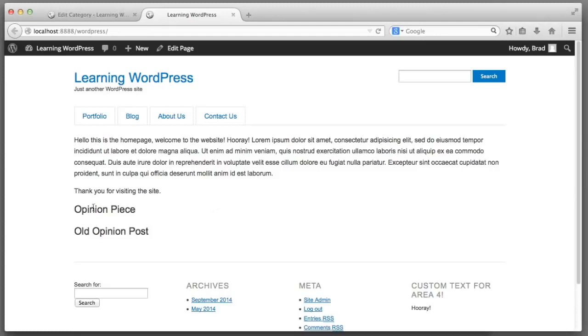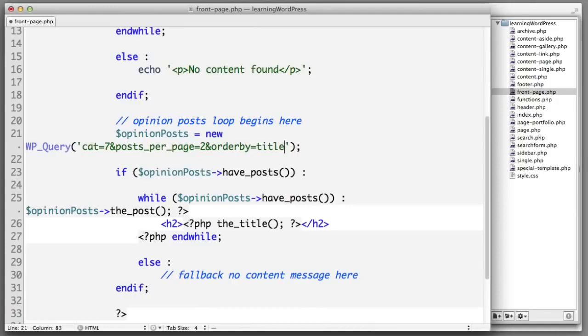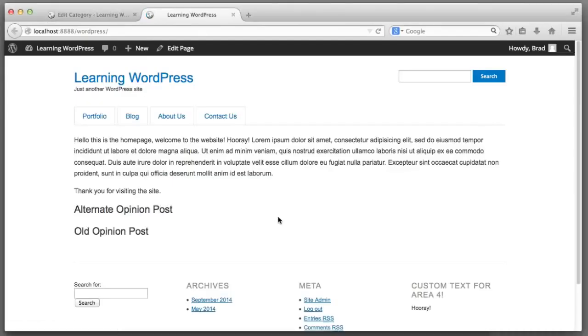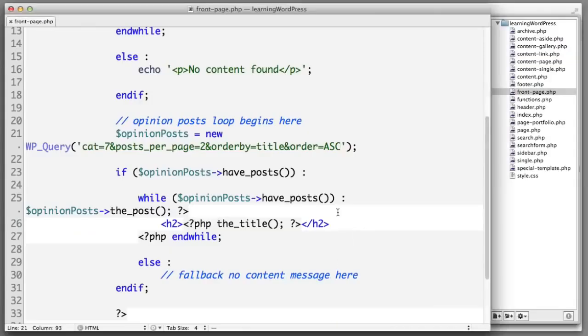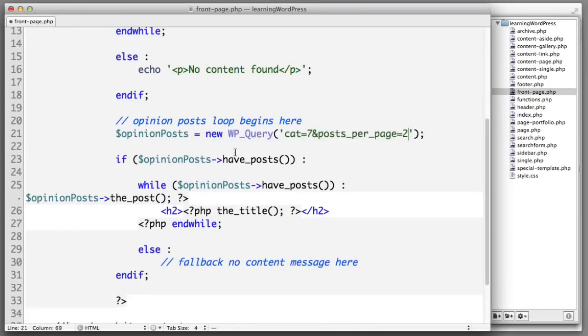So if I had a post that started with Z, it would be pulled in. This is because by default, WP query uses an order of descending, but we could also set this to ascending. So now you will see that we're selecting our posts by the title, and then we're ordering them alphabetically in an ascending fashion, so A to Z. Now that was a side note. We don't need order or order by in our specific example because we just want to pull in the 2 newest posts, but I did want to show you what WP query is capable of.